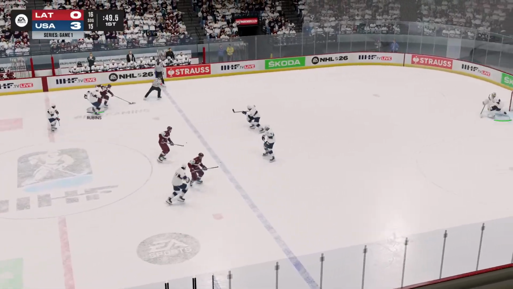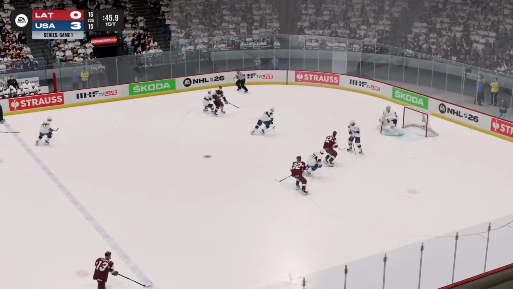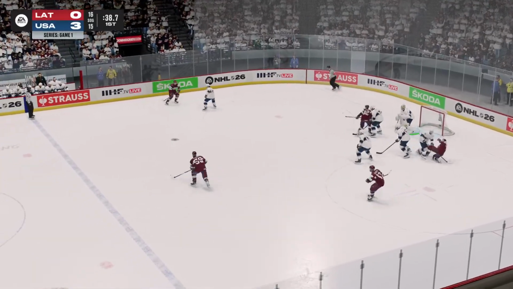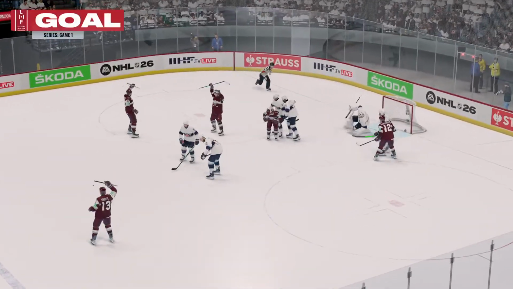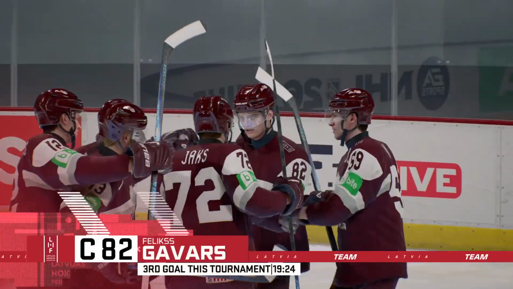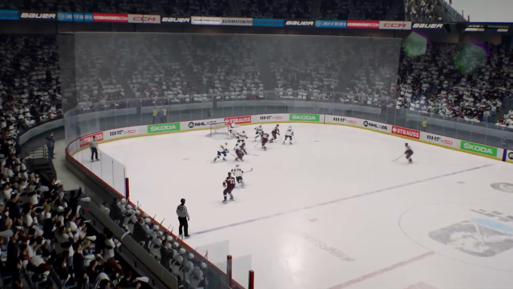Face-off in center, controlled by Latvia. We're under a minute to go in the period, and it's 3-0 United States. This shot goes well wide of the net. Kept in by Yox. Up top, Rubens lets it fly. Score! Might have been tipped in out in front. Gabbers deflects it in, and Latvia is on the scoreboard.